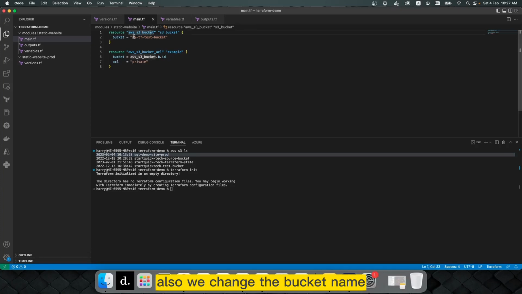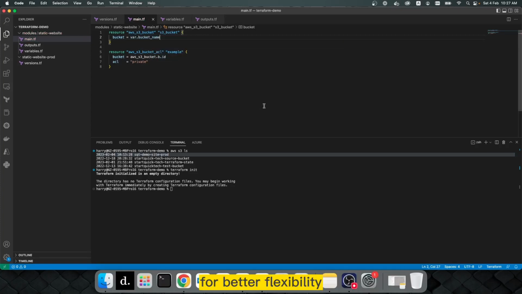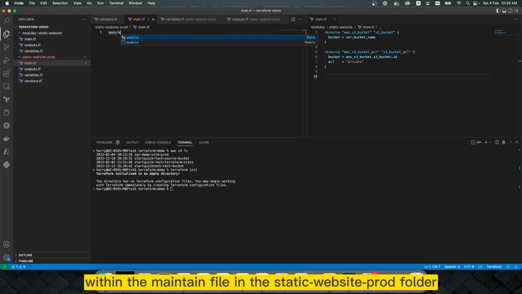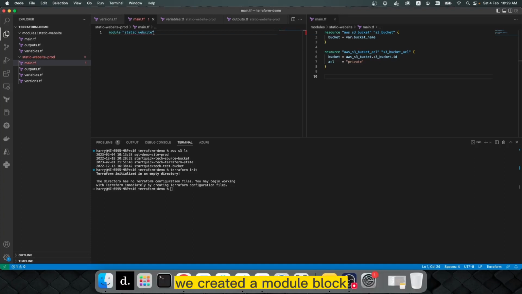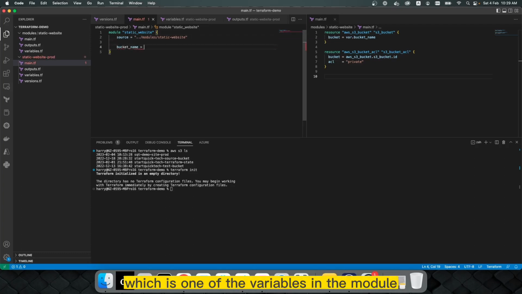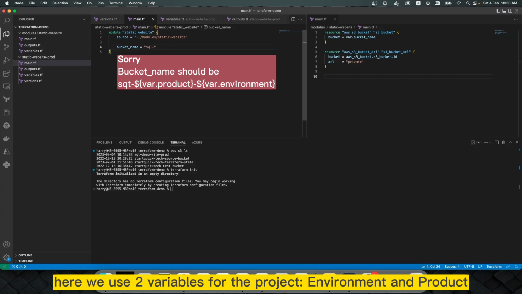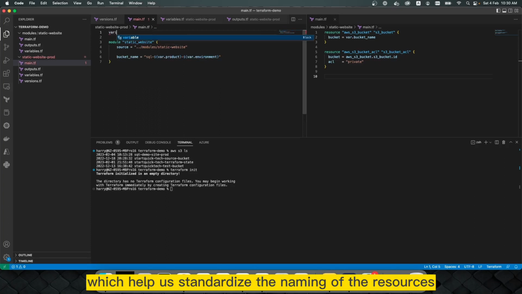Also, we change the bucket name. Here we use a variable to define the bucket name for better flexibility. Now we need to use the module. Within the main TF file in the static website prod folder, we created a module block with source pointing to the module folder. Then we add bucket name, which is one of the variables in the module. Here we use two variables for the project, environment and product, which help us standardize the naming of the resources.